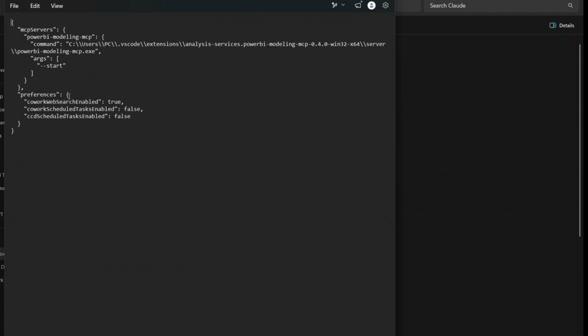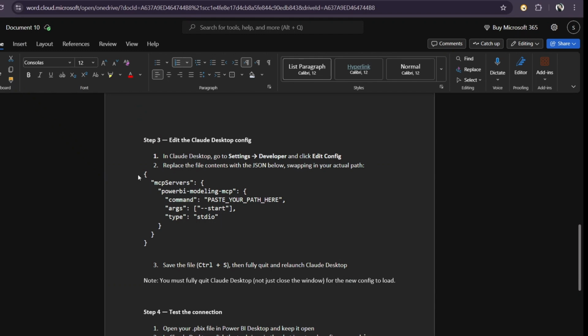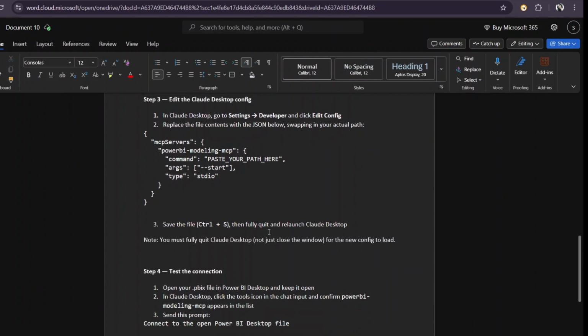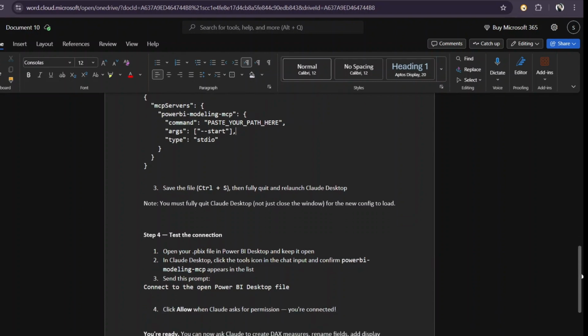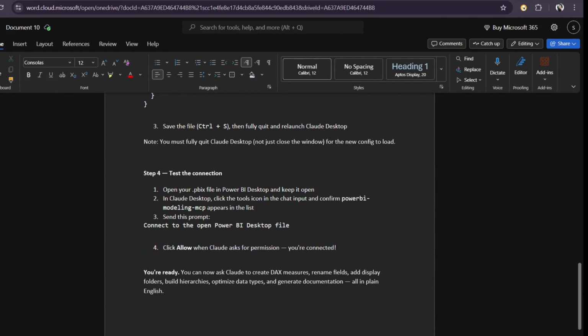Right now I have made the changes here. You can directly copy and paste the path here. And I have already provided this JSON file as well in this setup guide. So you can see here, I have already provided this. You just need to replace the file content with this JSON, and you need to paste the path here. That's it, and it's all done. And you can save the file using Control S. And once this is done, you can relaunch your Claude Desktop. So let's see how the Claude is working after the connection. These are just the simple steps you need to follow while connecting Claude with the Power BI. But if you still have any question related to the connection, you can put it down in the comment section.